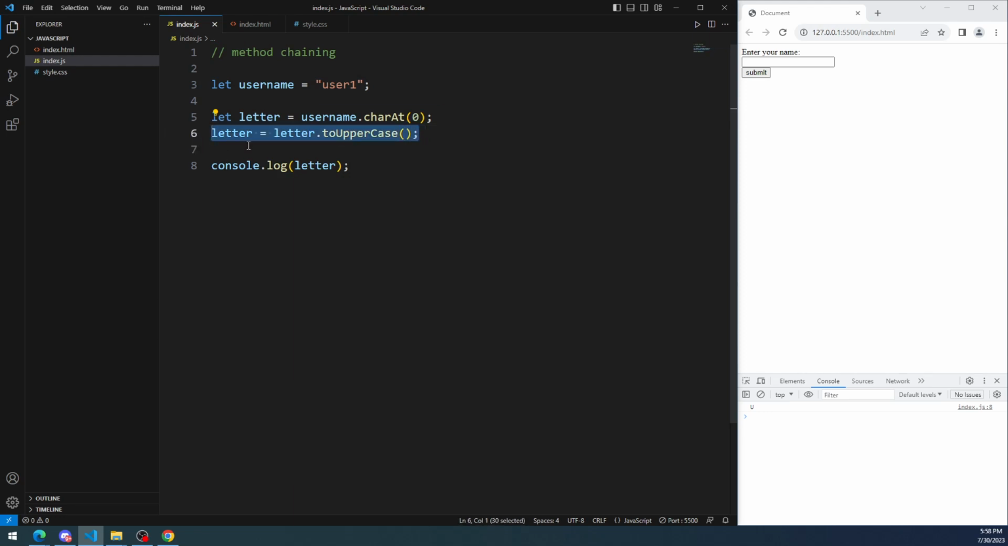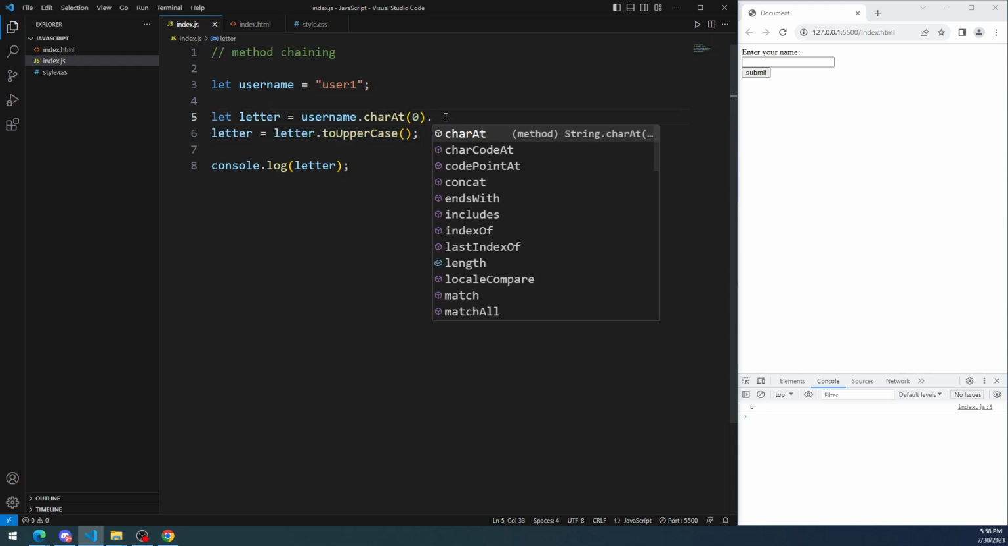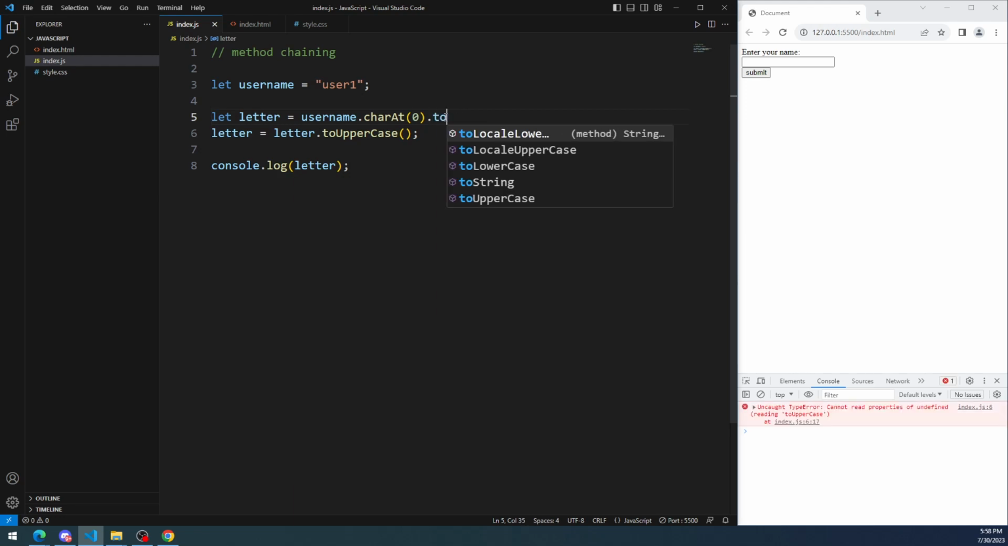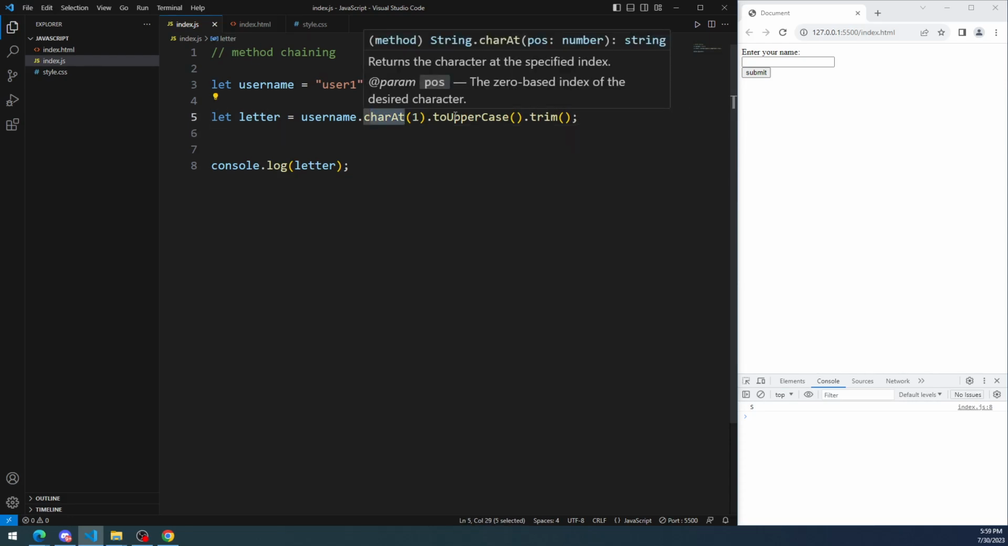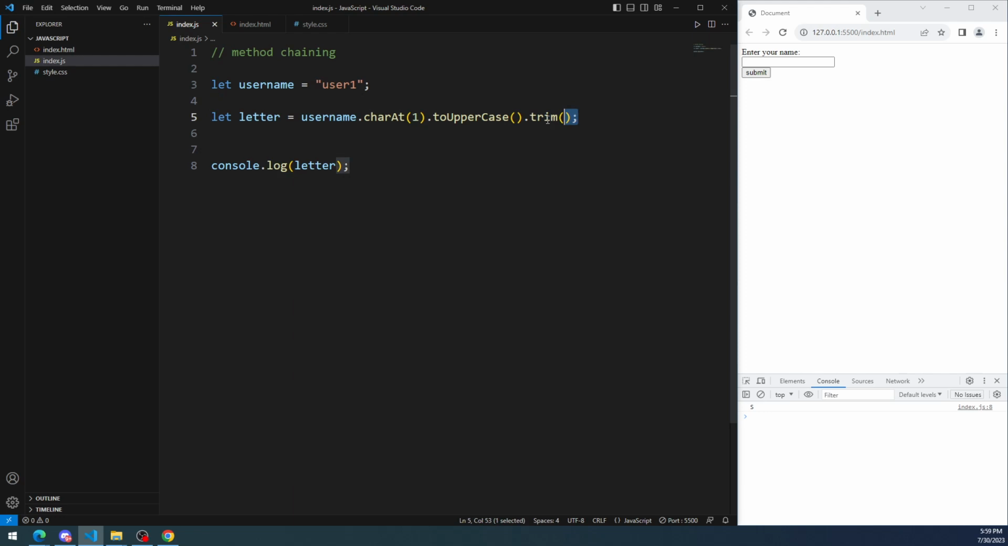But that's not chaining. You can do the chaining instead by doing let letter equals username dot character at, and then dot to uppercase, and then dot trim. And instead of having the second line, I could just delete that. So you don't have to have 3 different lines for character at, to uppercase, and trim. You can have it all in one line. You could chain it all together.